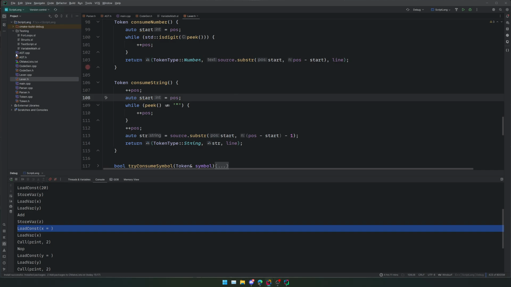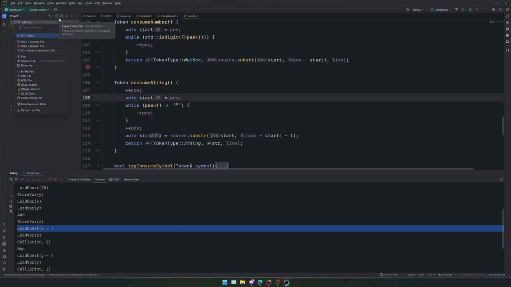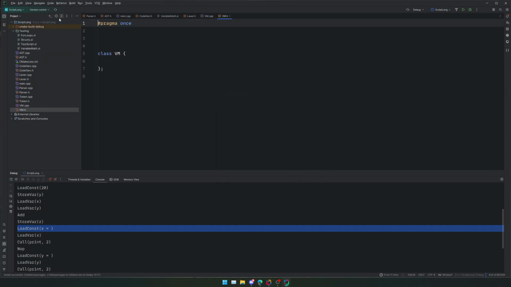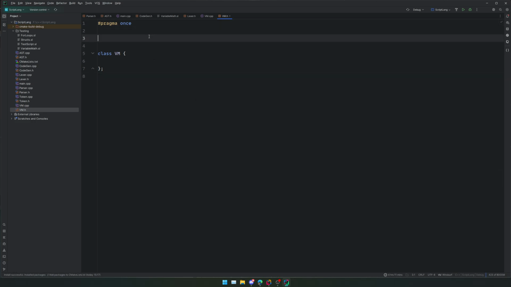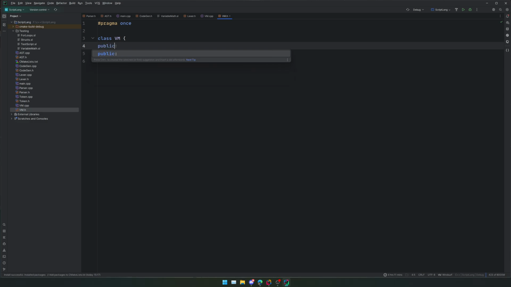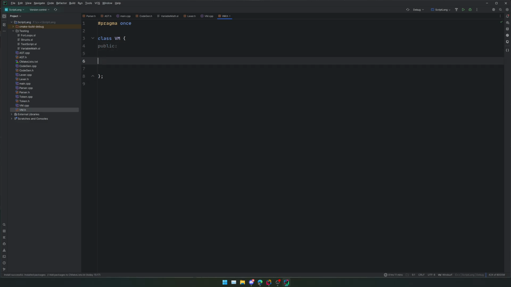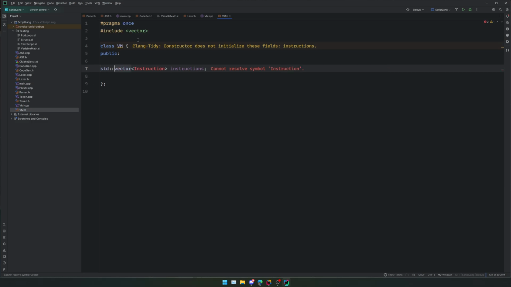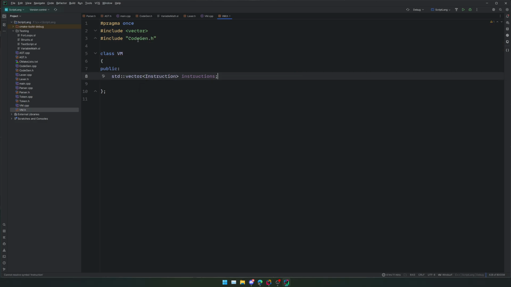So, the VM. The VM is basically just a stack of instructions that we want to execute, one after another. Essentially, we will just take our list of instructions that we generated via the code gen phase, and we will just be looping over them to execute them. Now I'll show you how.